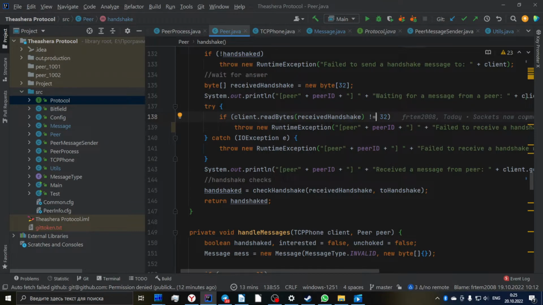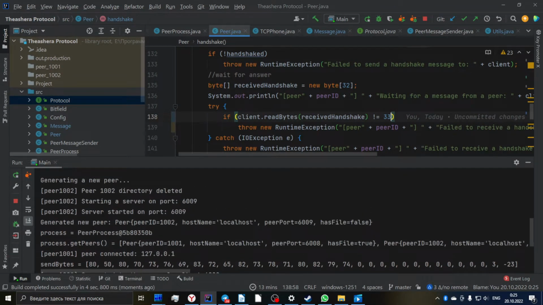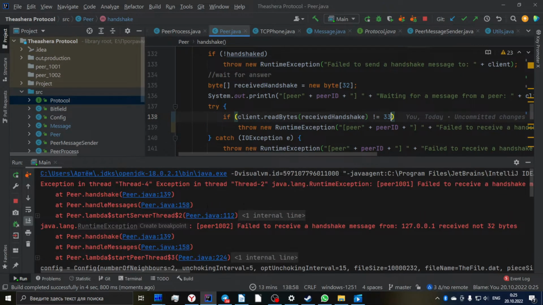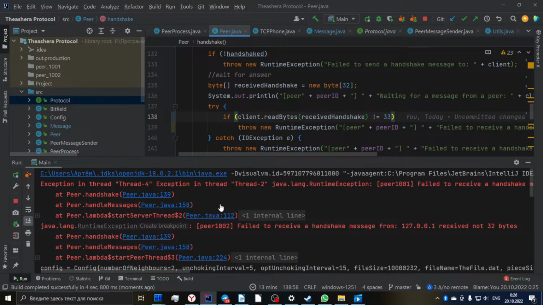So if we throw a new runtime exception, we get this pretty stack trace. Let me see. I can just change this to, for example, 2033, which is incorrect. And now if I power it up, we can see that it tries to pair, and it throws me a runtime exception. We failed to receive a handshake message.